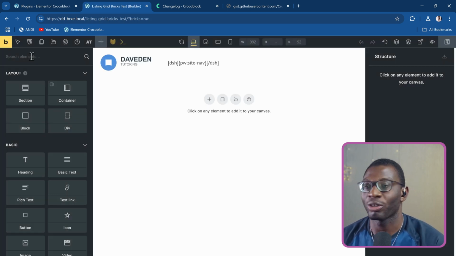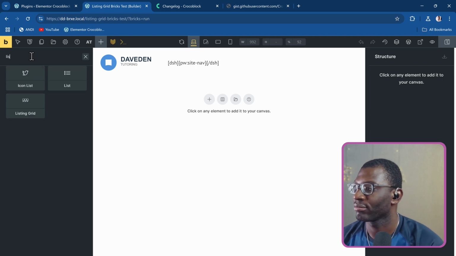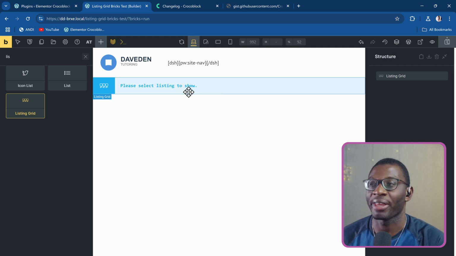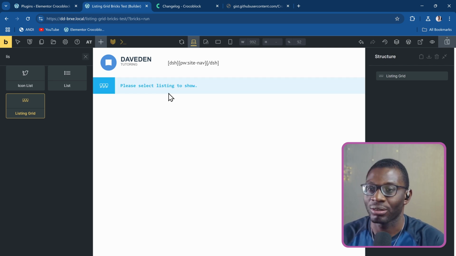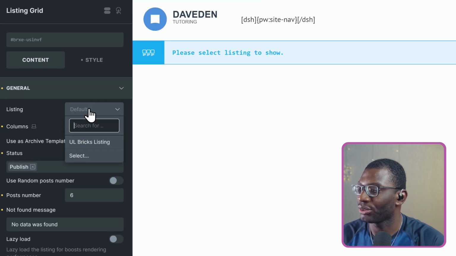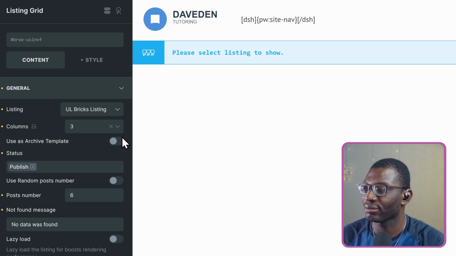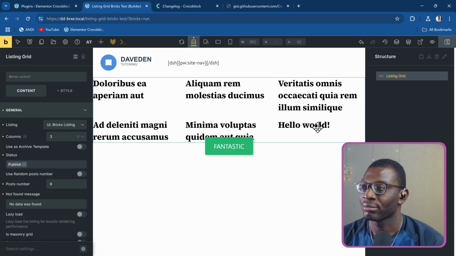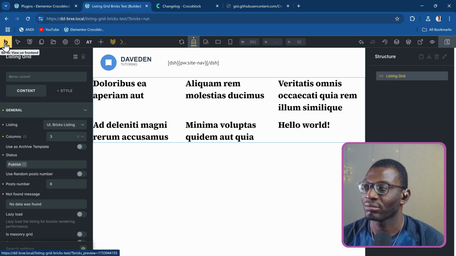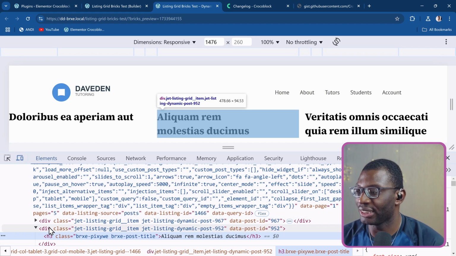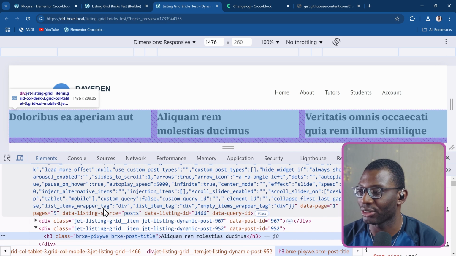And all I have to do is just drop in my listing grid. So I'll look for listing, click on it. You may want to put it in a section and do all of that, but this is just to show you the test. So let me click on the listing, go to general, and then I'll choose my listing, which is this UL Bricks listing. Okay, that's giving me my listing. I'll save it, and let me preview it on the front end. At the moment, if I right-click and inspect, you'll notice that everything is just a div within a div. So everything is just divs.